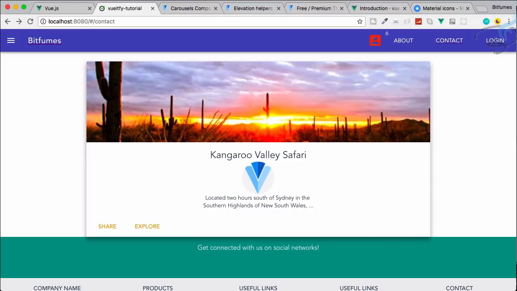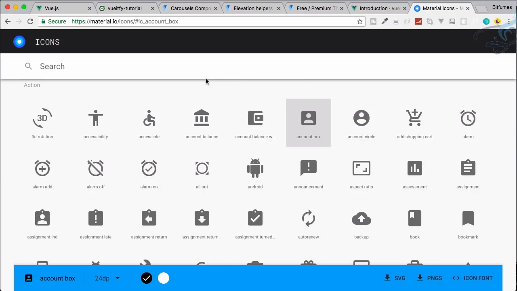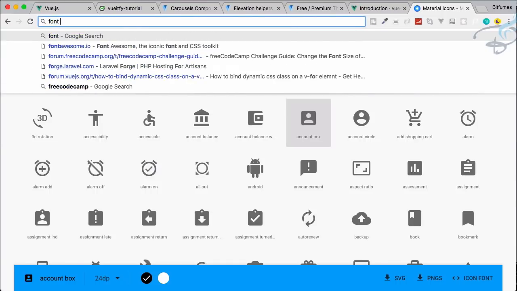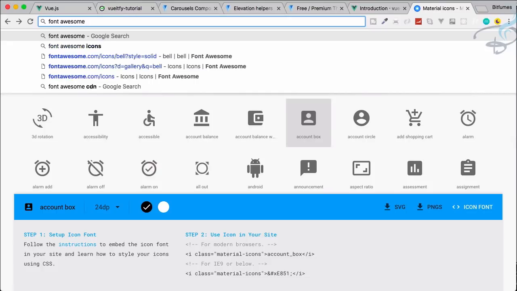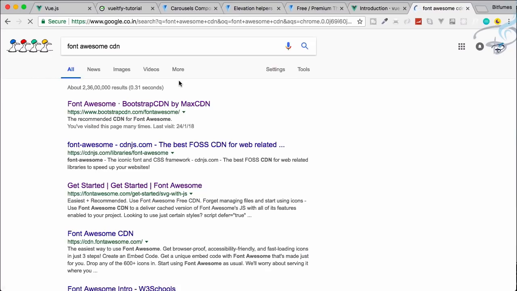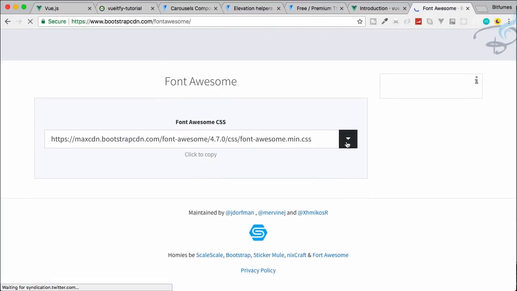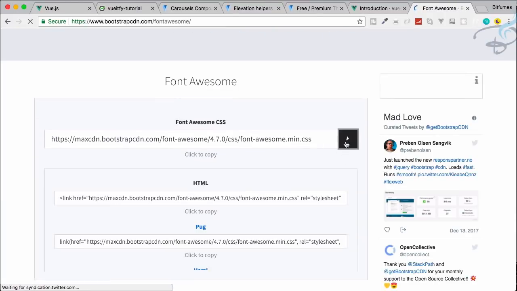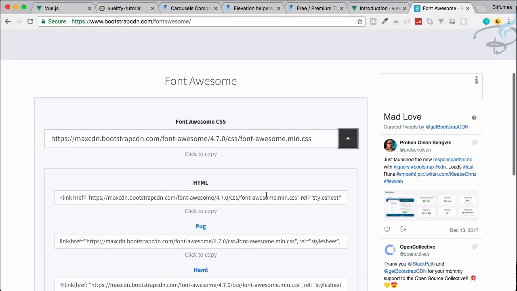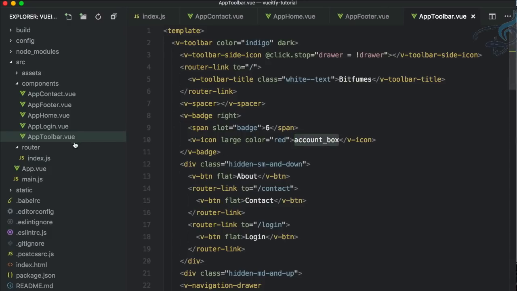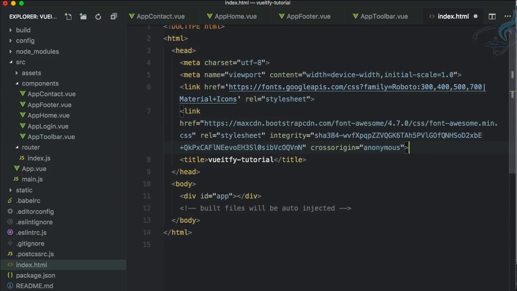And this is not the end yet. If you don't want to use the material icon, that's not a restriction. You can use Font Awesome also. To use Font Awesome, we firstly have to include the CDN. So let's grab the Font Awesome CDN from here, and then we can use the Font Awesome icons. Grab the Font Awesome CSS, copy this and copy this, go here to index.html, and I will include this Font Awesome also.